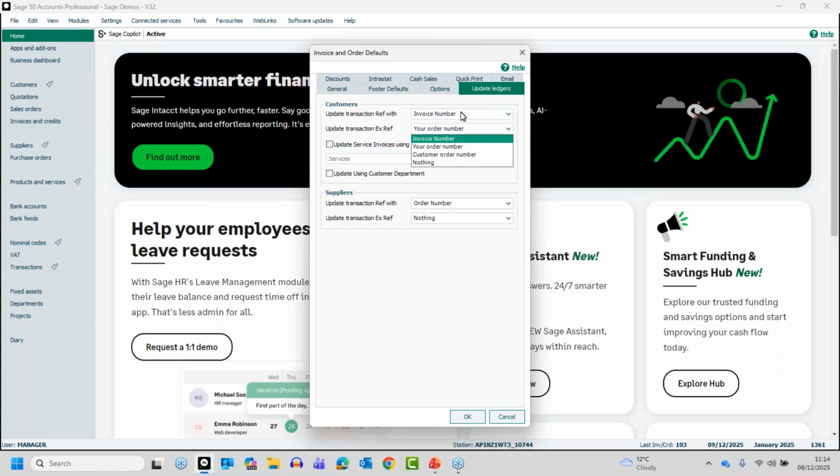Obviously, if you've already got the reference set to the invoice number, you're not going to set this one to the invoice number. You can choose your order number, which is in the top right-hand corner when we go on to enter an invoice, you'll see that in a moment. Or you can choose the customer's order number, which is again towards the top right, but it's that longer box beneath where you've got the invoice number, the date, and the account reference. Or you can have it update with nothing. So that's where you can change it if required.